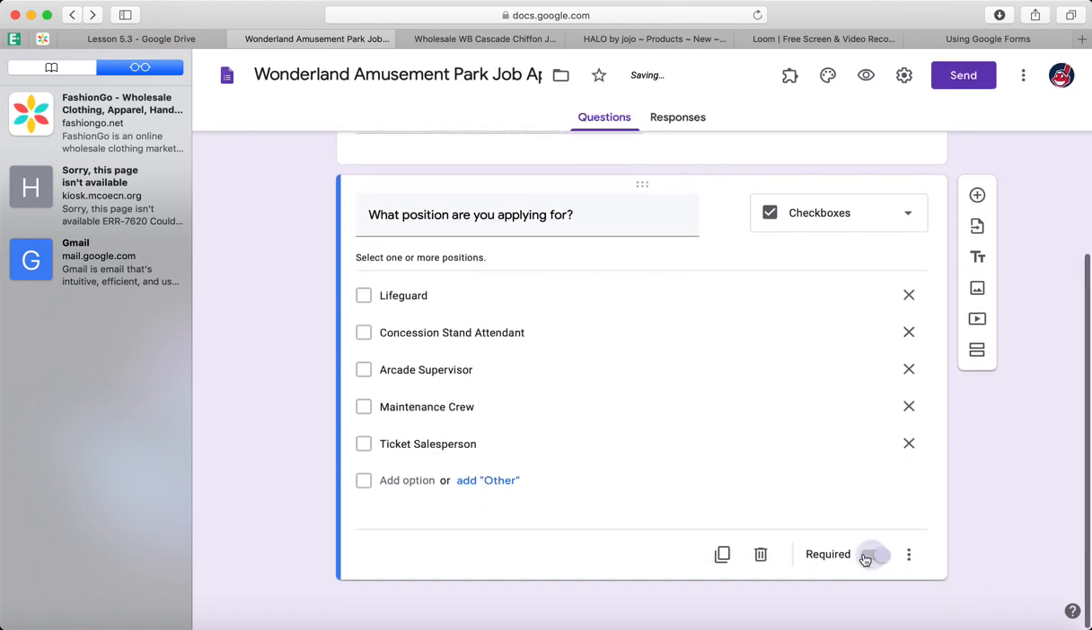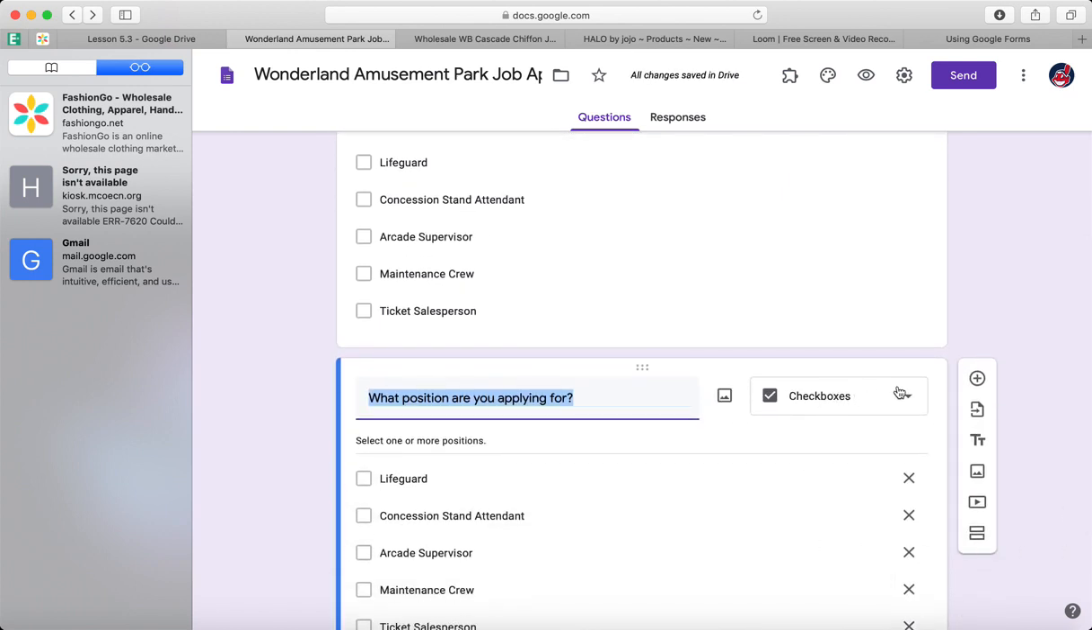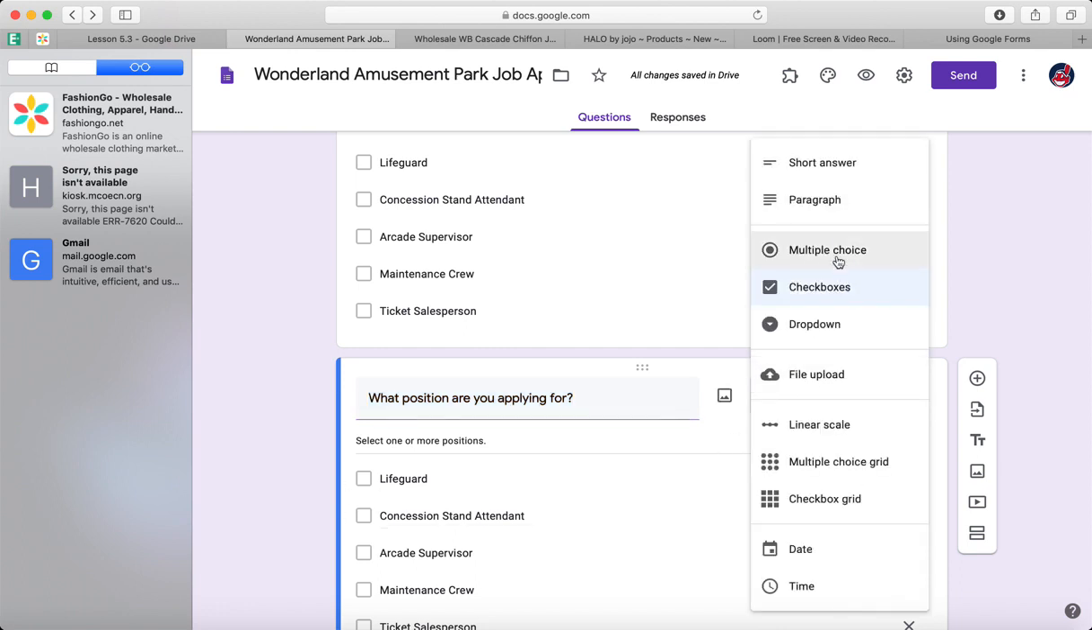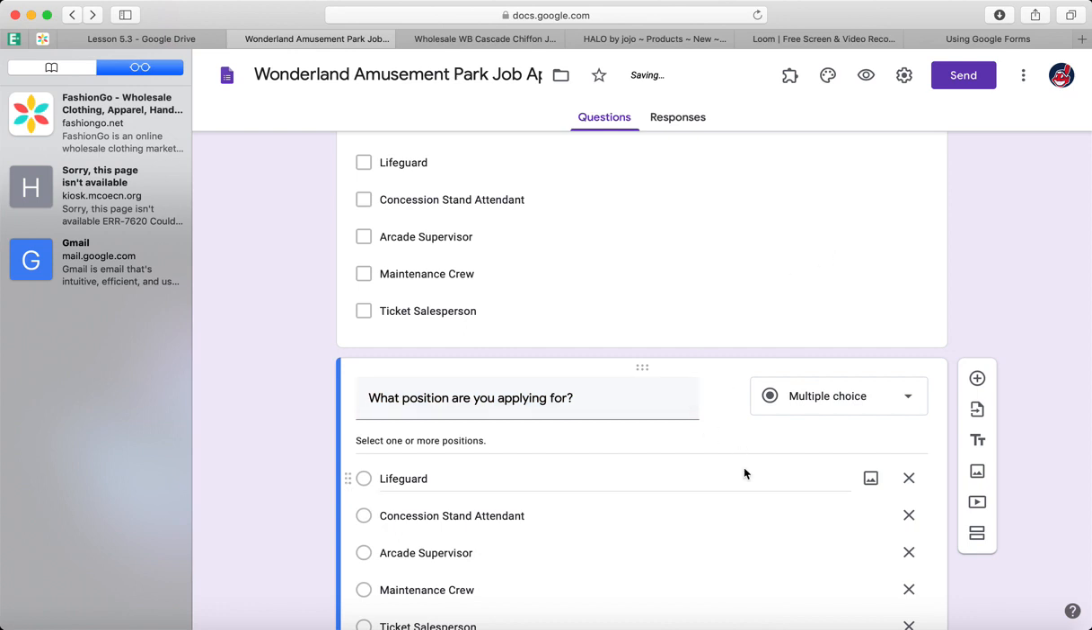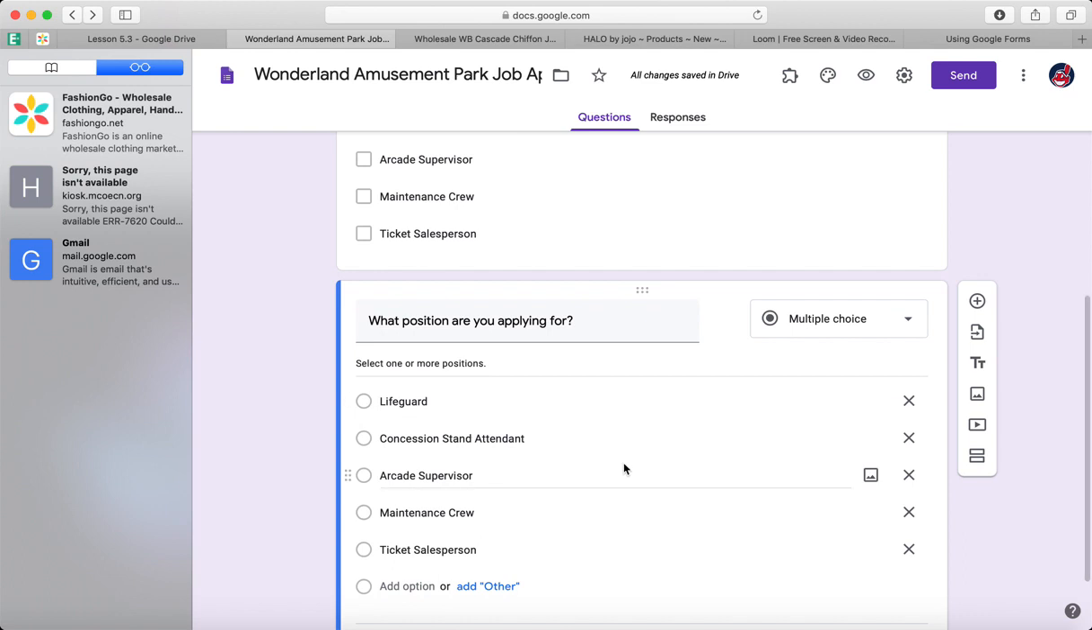We're also going to make this a required question. So click over here where it says required. And then we're going to go back to the duplicate icon and click it. After we click that, we're going to change the type of question to multiple choice. And the options should remain the same. But we're going to delete the help text.